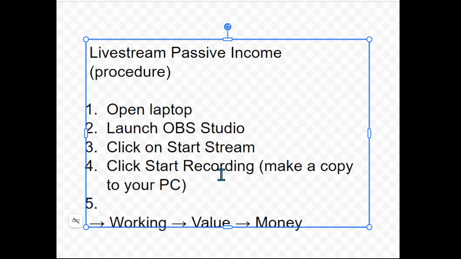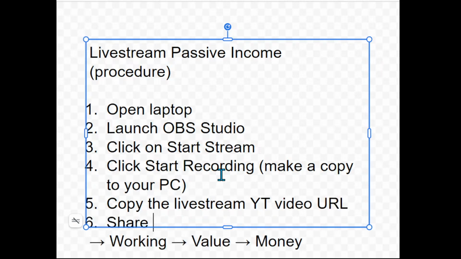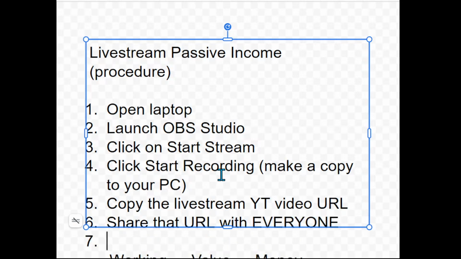Once you have the live stream on YouTube, you just copy the live stream YouTube video URL, and you can share that URL with everyone that you know.